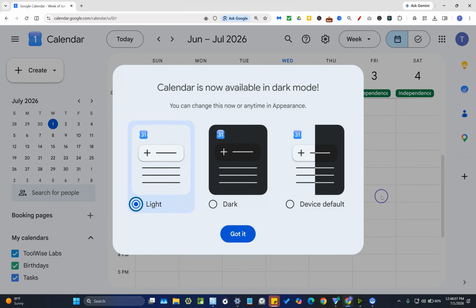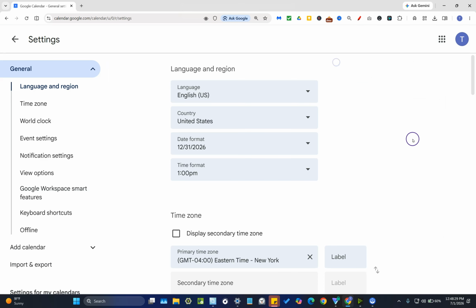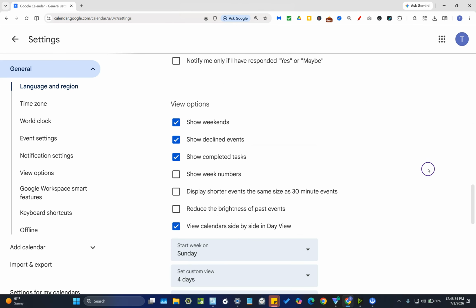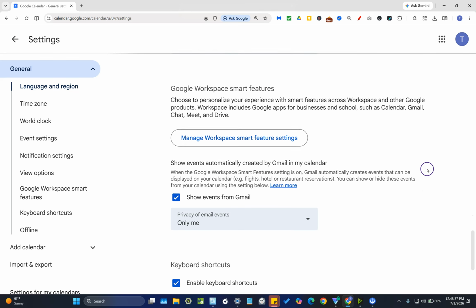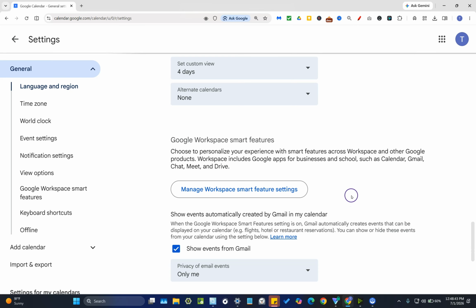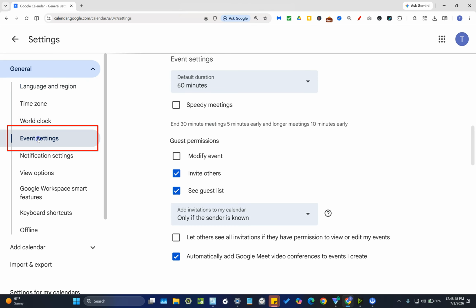Now the option is actually in this little settings icon right up here. For now, I'm going to leave Google Calendar in light mode right there. Now let's click on the little gear icon here at the top. It's the settings menu. And then Settings. Now, somewhere in this long array of menu options, a lot of it is enabled and some of it is disabled by default, right? So what we want to do is go ahead and click on Event Settings.